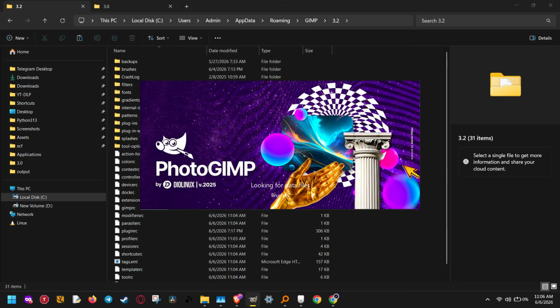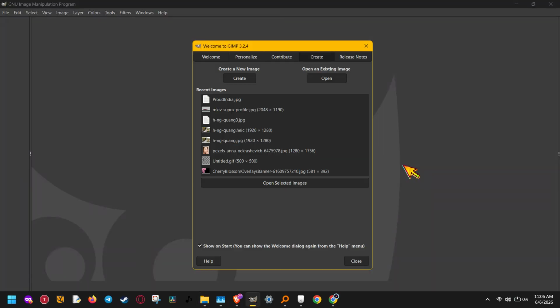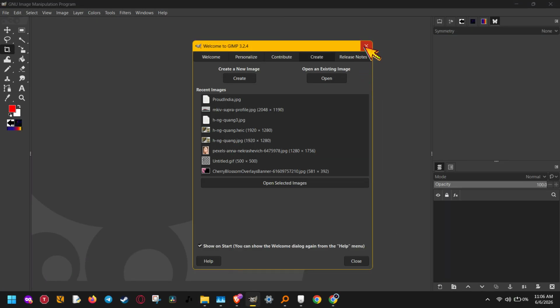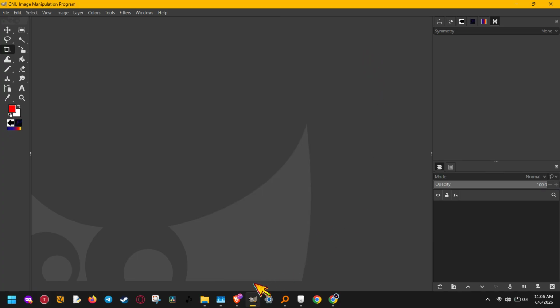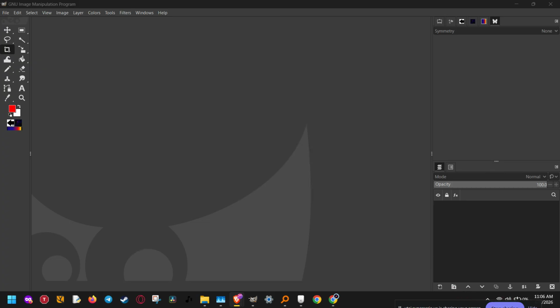The panels will look more familiar, the tools will be arranged differently, and some shortcuts should now behave much more like Photoshop, which makes the transition a lot smoother. This is one of the easiest ways to make GIMP feel less intimidating if you're used to Adobe workflows. And the best part is, it's completely free. So if you've been struggling to adapt to GIMP, this PhotoGIMP method can save you a lot of time and frustration.